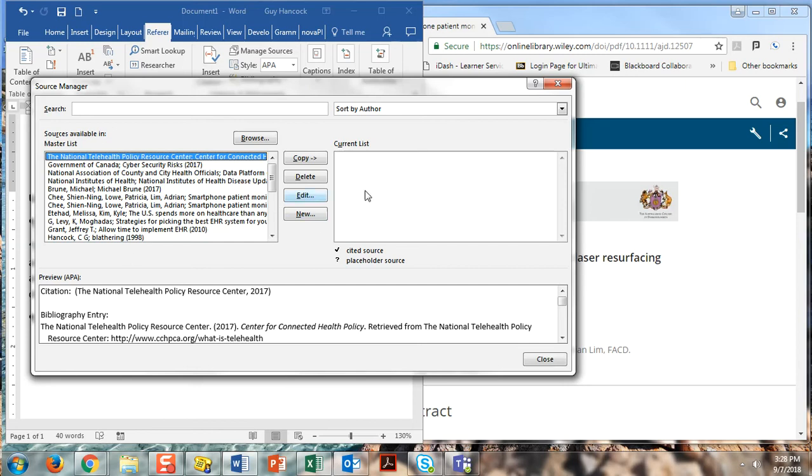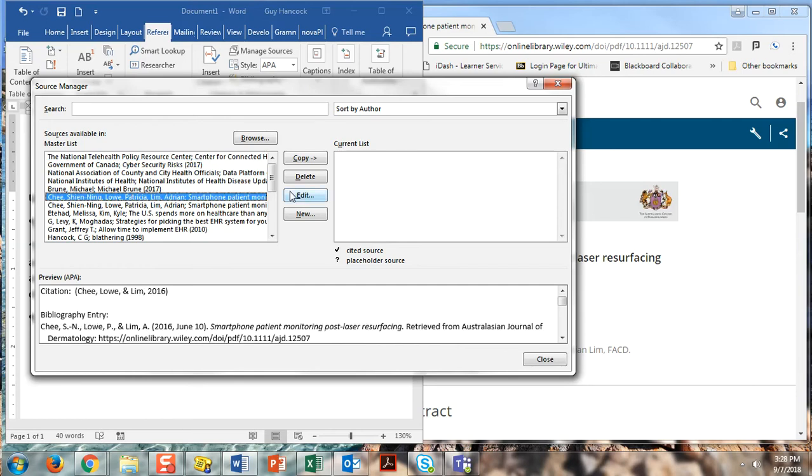It may be blank if you've never used it. On the right is the current list, which is the list of sources for this document. So actually you can move a source and reuse it, and you can copy it right over just like that. I'm going to get rid of that because I want to show you how to add a new source to your document. So we're going to click on New.